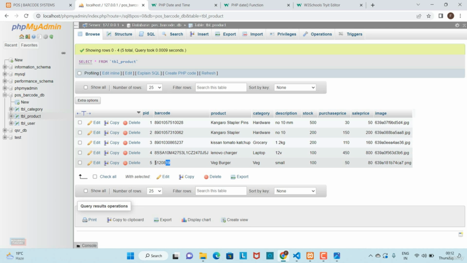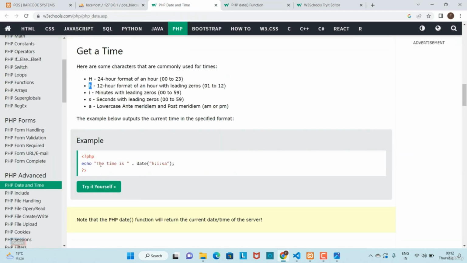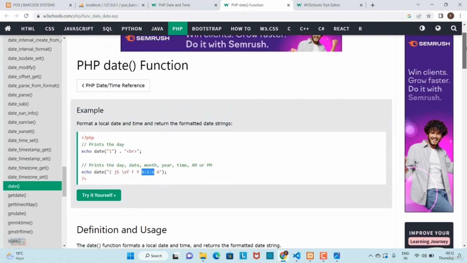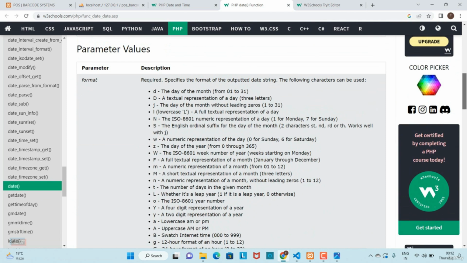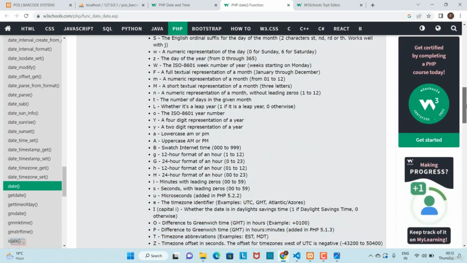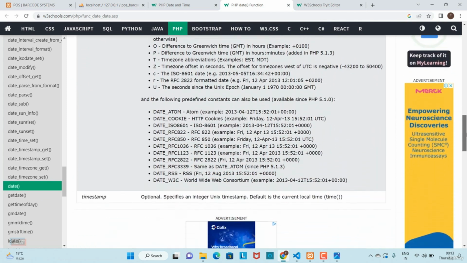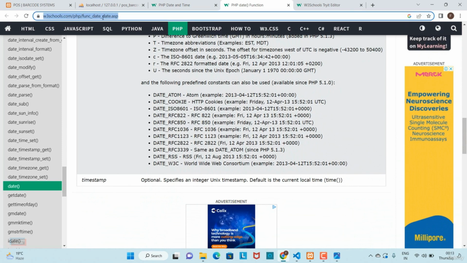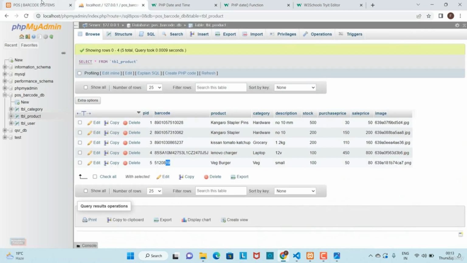Every product ID is a unique ID, so every barcode will be generated uniquely. So don't be confused, this is the unique method for generating the barcode number for our products. You can use any method or any function from here, you can use the capital H also, and there is a long list of formats you can use. You can see the URL. I hope you got what I have done here.